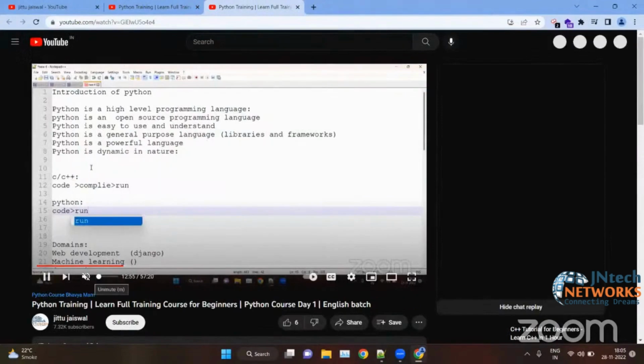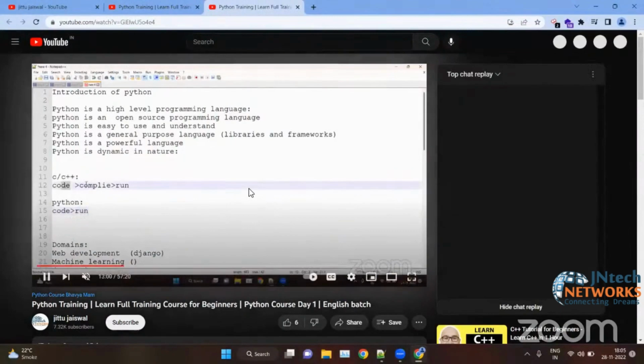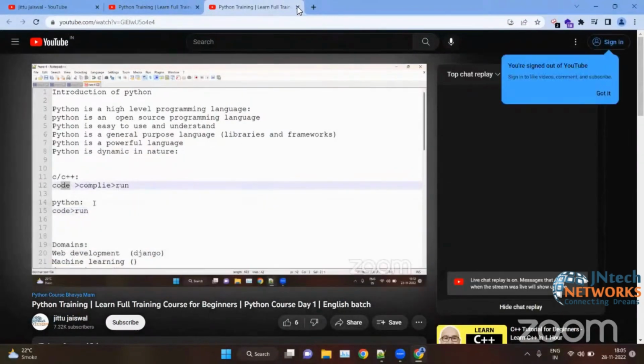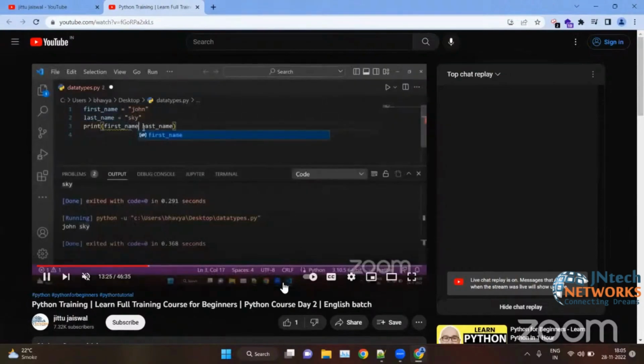In Day 1, we discussed the intro part, what is Python, how to install Python, and the software that we are going to use in Python. In Day 2, we discussed data types and variables, like naming conventions, rules used for names, and different types of data types.